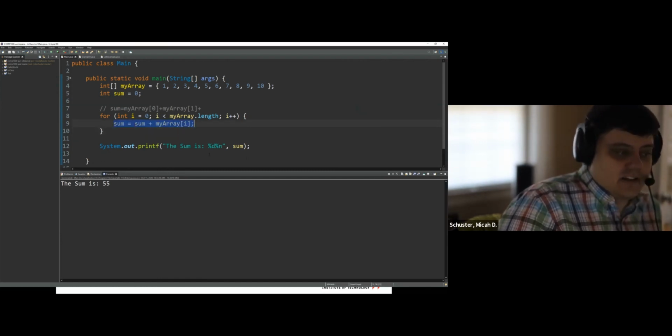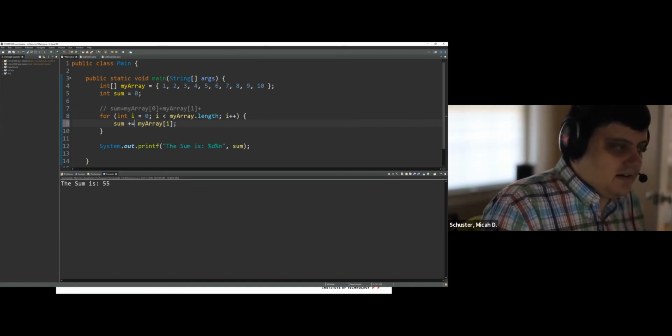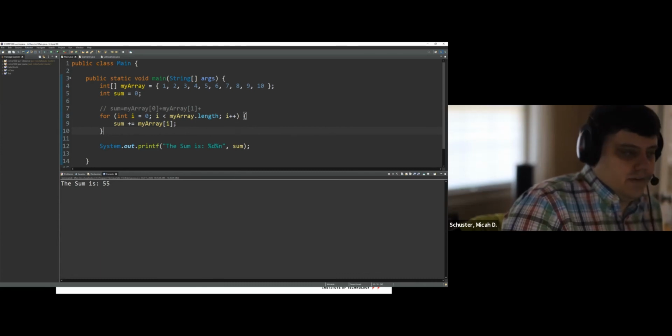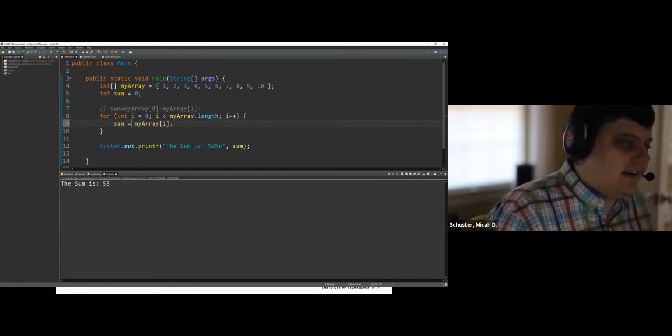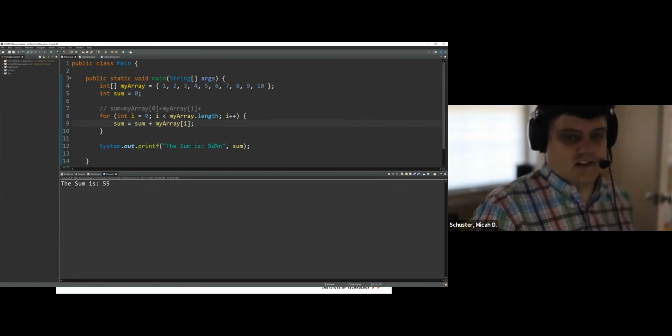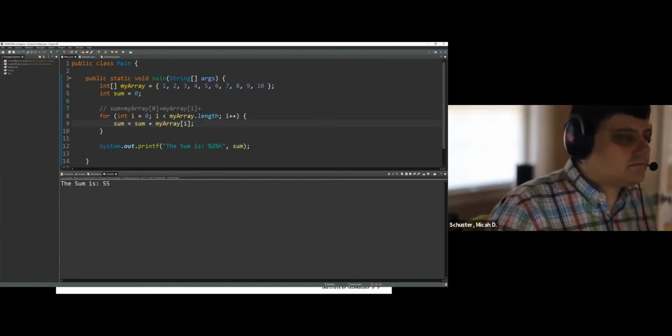This can actually be shortened. I wrote it like this so it's hopefully a little bit easier to understand. But remember that we have an operator plus equals. This will give you the same thing. Save it, and we still get the 55. So this is equivalent. Sum plus equals my array is exactly identical to sum equals sum plus my array. It's the same thing, just a shorter way to write it.